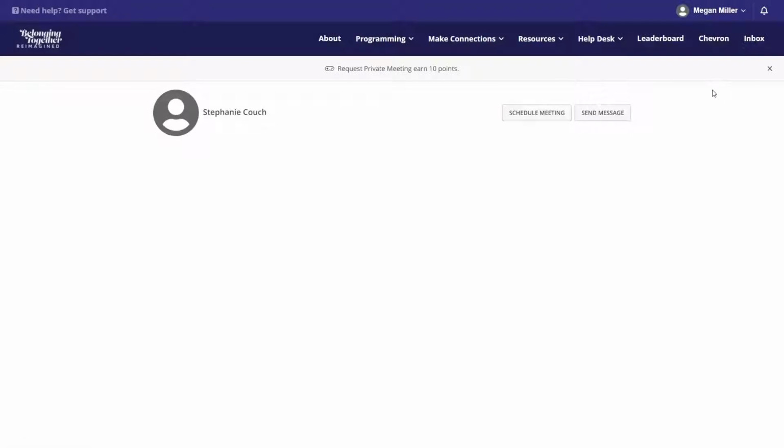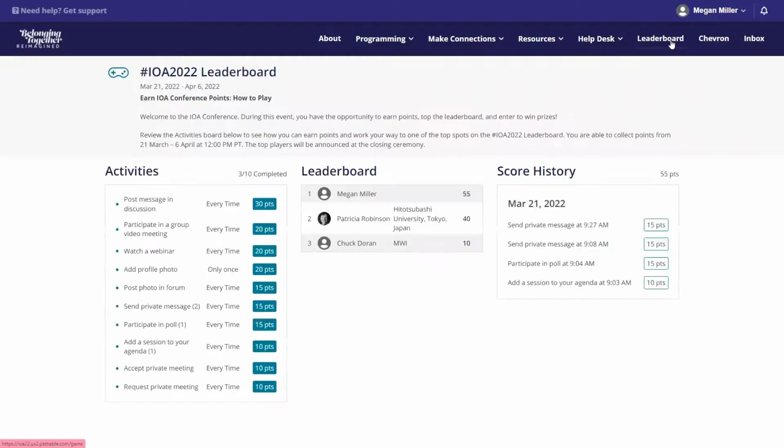While I'm waiting for a response, let's check out the new component to IOA's virtual venue, the leaderboard. This is our game center. From the moment you log in the first time, you can start earning points by completing tasks. At the end of the event, the top point earners will be able to win prizes at the closing ceremony.